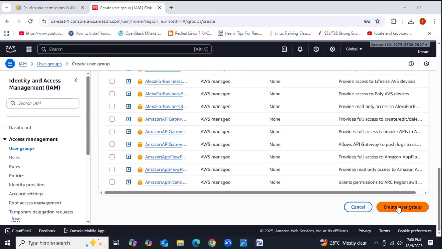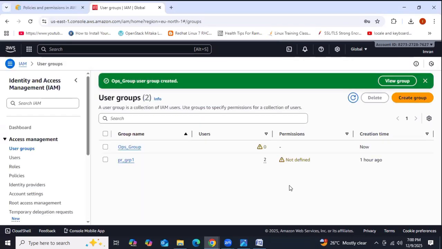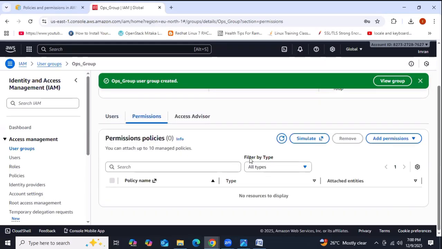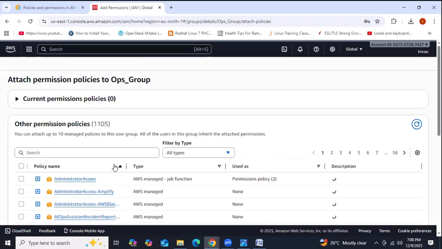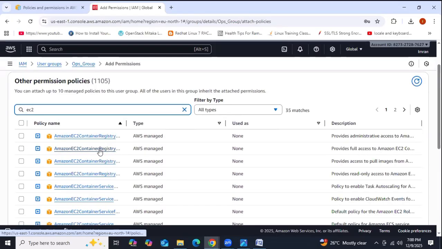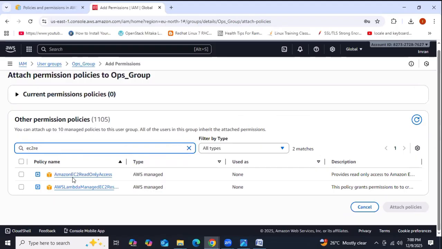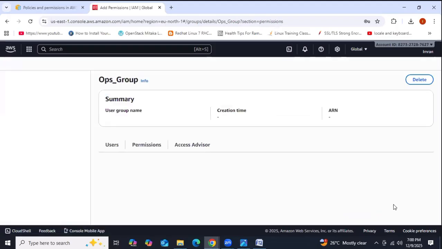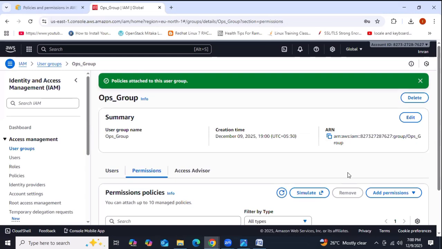Okay, we are going to create the group. After creating the group, how to assign the policy? Let's see, it's very simple. Double click on the group. You have the permissions, and then add permission, attach policy, and provide the policy according to your requirement. For example, I need EC2 read access. See, read only access we got now. So select this EC2 read only access and then attach policy. Now, if you add users into this group, those users will have the EC2 read only policy.